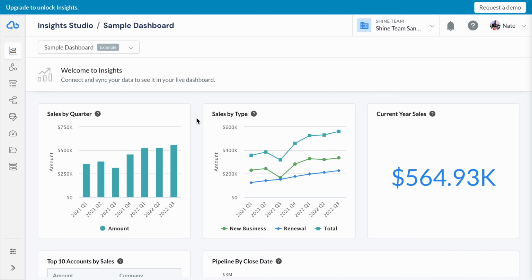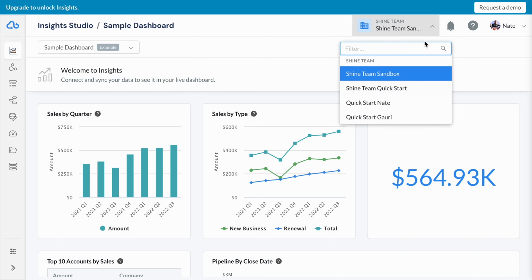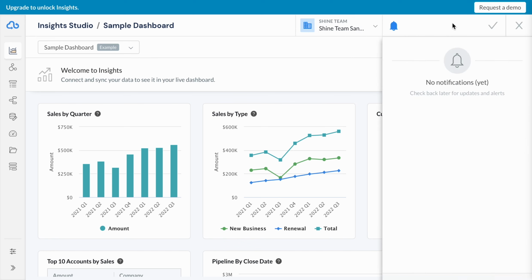Some of the general features you can obviously expect are that if you've got multiple instances, you'll be able to see them here and select and change between them. You've got a notification bell, which is going to let you know what kinds of changes are happening, whether you just initiated a new sync, who initiated it, at what time, when that sync has been completed, or any other notifications that you can expect in a platform similar to this.